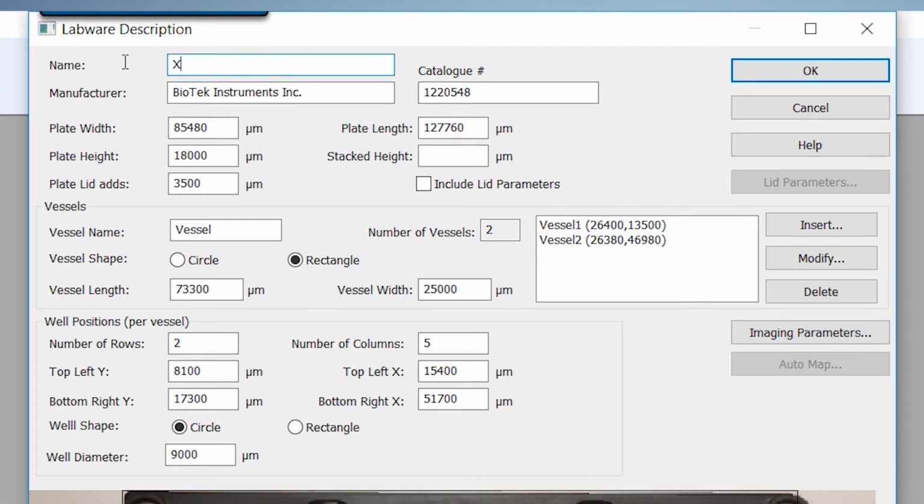Once you're done with this, you can name the labware. Don't forget to use your own name in the name of your labware. This way, people will know not to touch this definition, and that will prevent imaging issues down the road. So I'm calling this Lavier chamber slide.